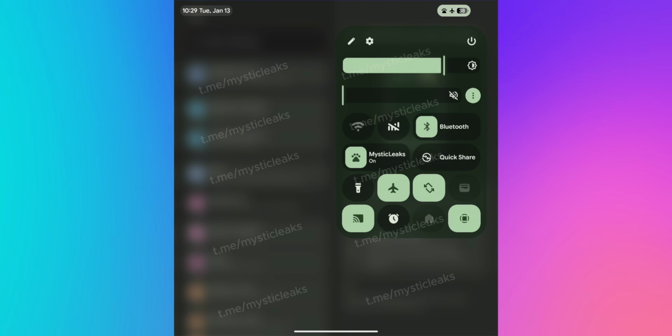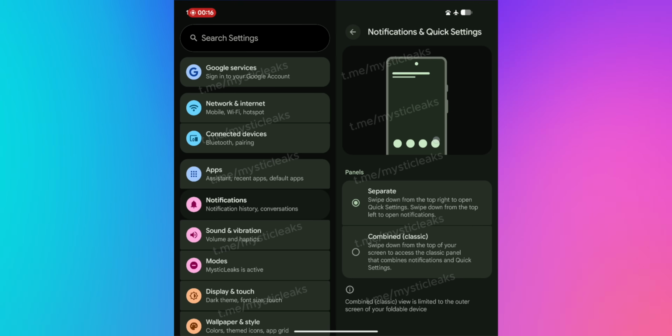The best part is, it appears Google is keeping the classic style we have today as an option in the settings, which I think is absolutely awesome. To me, Android is all about choice, and I think keeping it that way as opposed to making it a forced change will probably satisfy everyone.